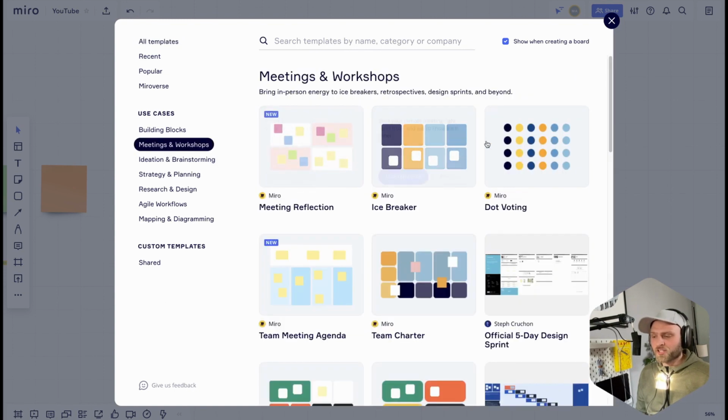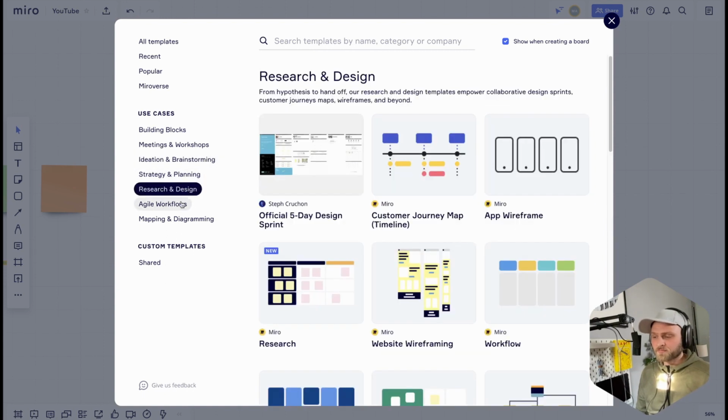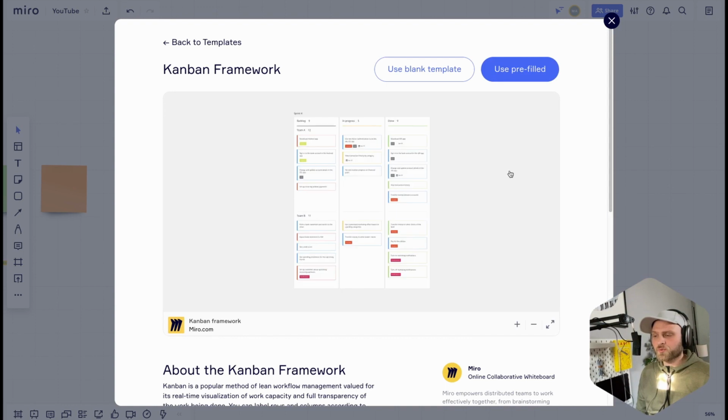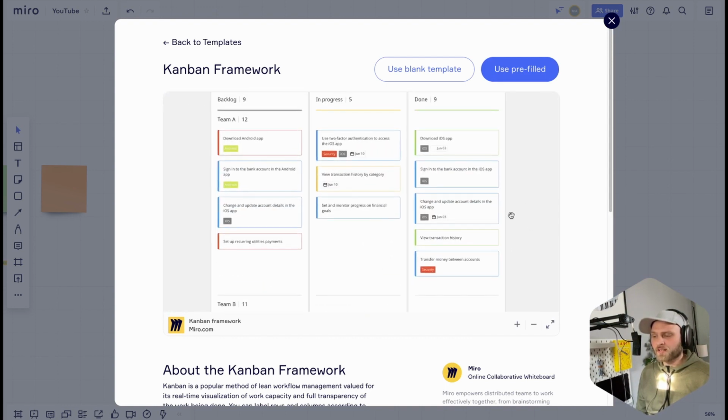You have meetings and workshops, brainstorming, research, design. There are tons of these, and you can also search. So we're going to search for a Kanban board, and then look at this one called Kanban framework. You can also see that there are others here based on a Kanban as well. If you click one, you can do a preview. You can even zoom in with the scroll wheel and look around.